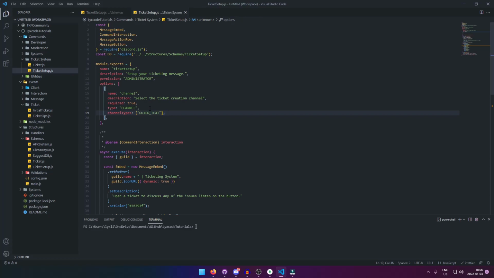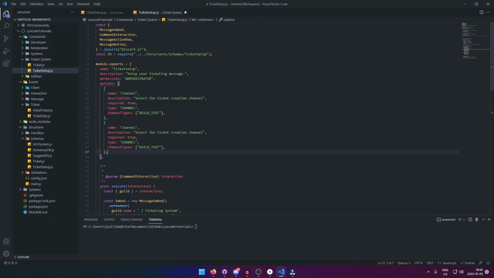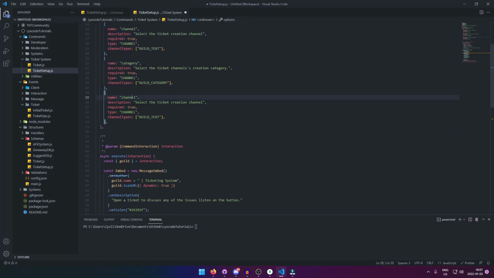Pretty simple. And then let's copy this and paste it here, and we're gonna rename the name from channel to category. And here we're gonna type select the ticket channels creation category, and instead of channel types guild text, it's gonna be category. Pretty simple. And now we can copy this again and paste it one more time here, and we're gonna say transcripts, select the transcripts channel. All right, exact same process.